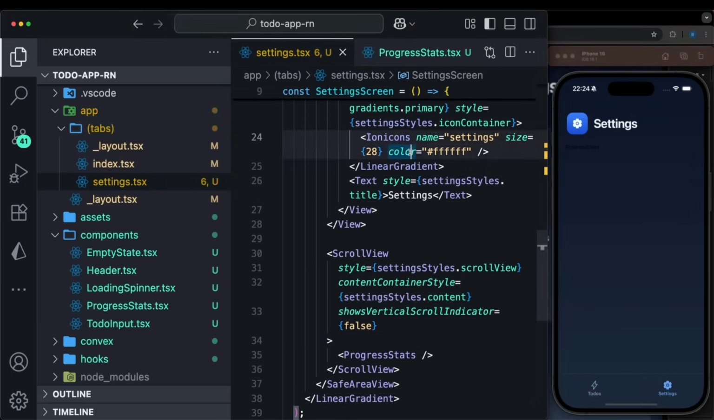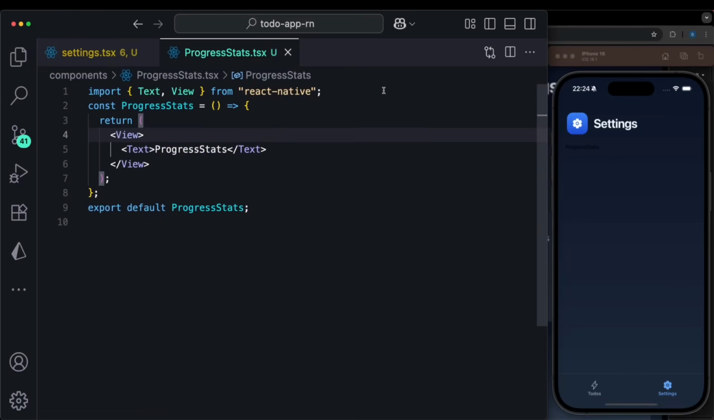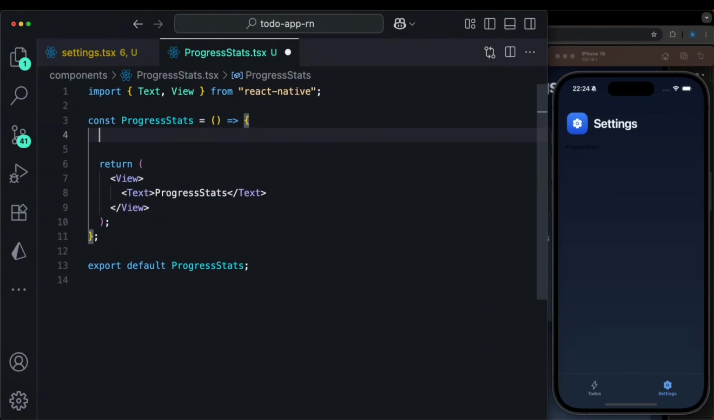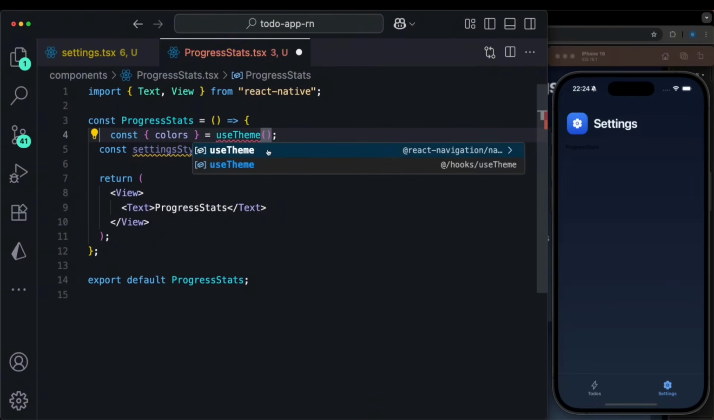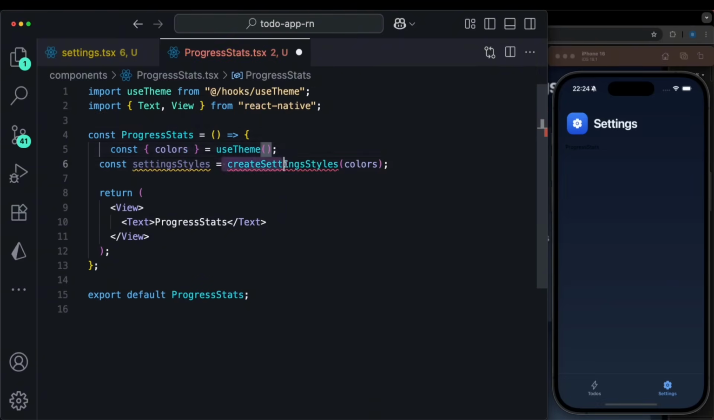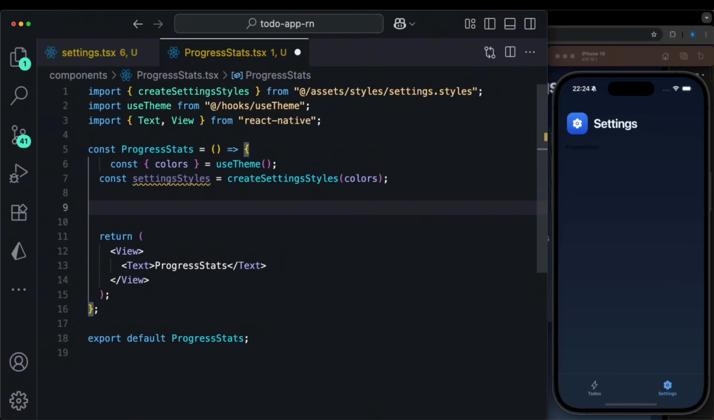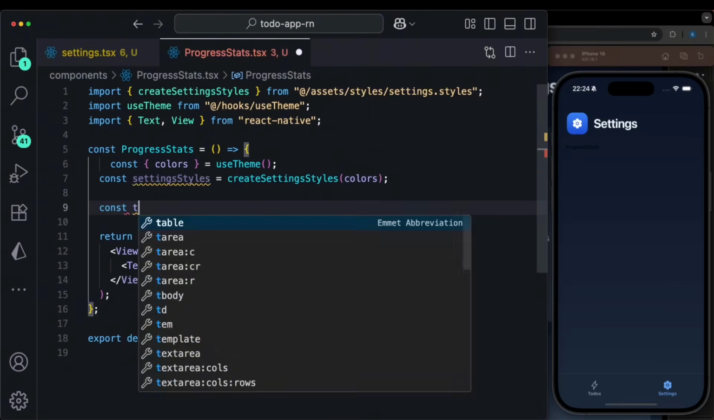Now this is what we can see. Let's try to build the component within this file. And just before we build the UI, let's try to get every single variable and function that we're gonna need. So from our custom hook, we are gonna get the colors so that we can actually get the styles by calling this method. And then we can get all the to-dos from the database. So we have done this in the past, but let's do it once again.